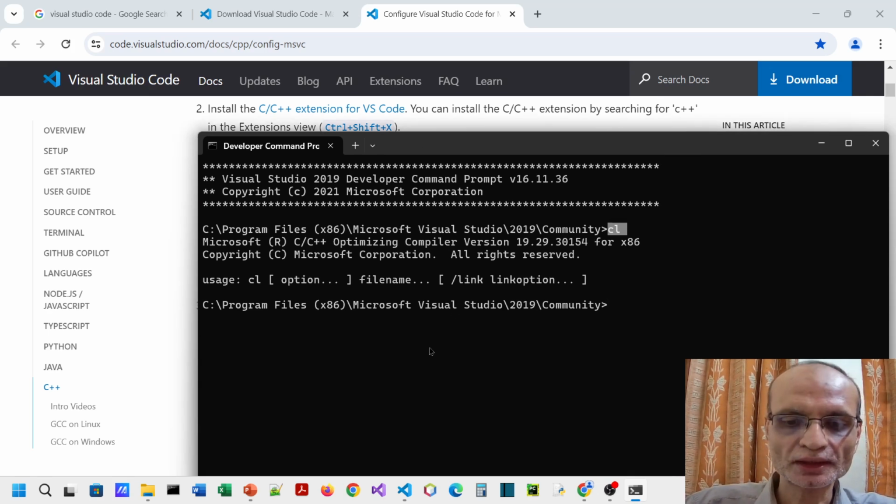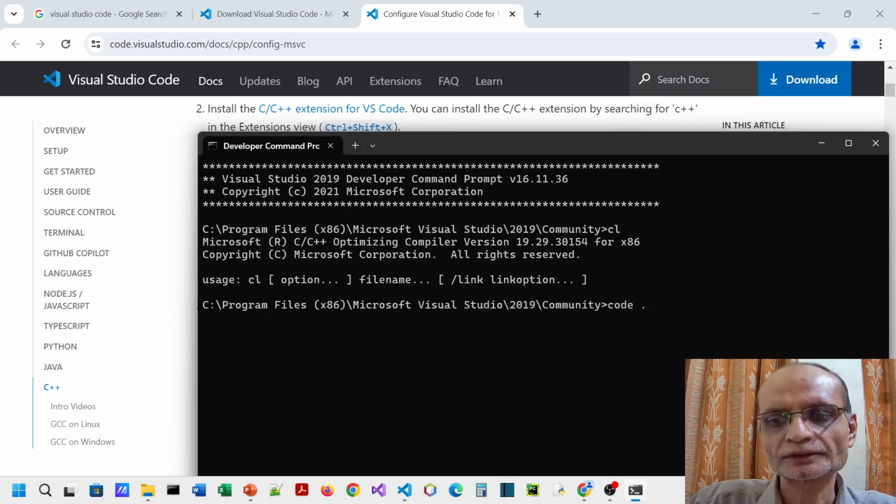Now we need to start Visual Studio Code. For that you simply type code and then a dot. That means you want to start code in this current directory.